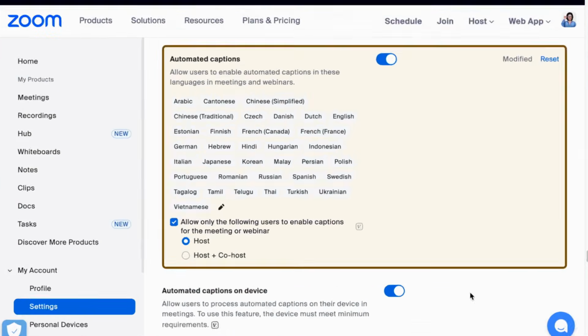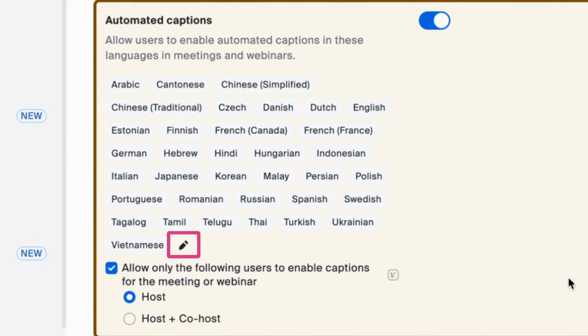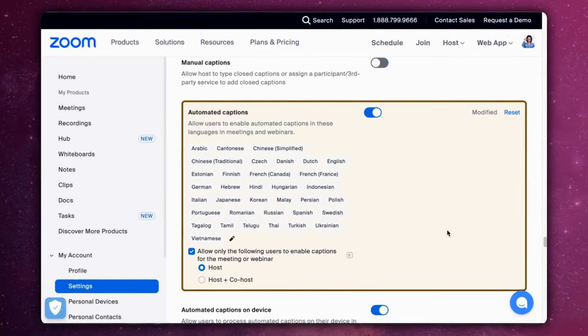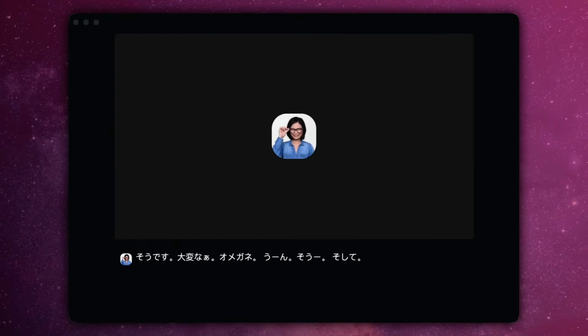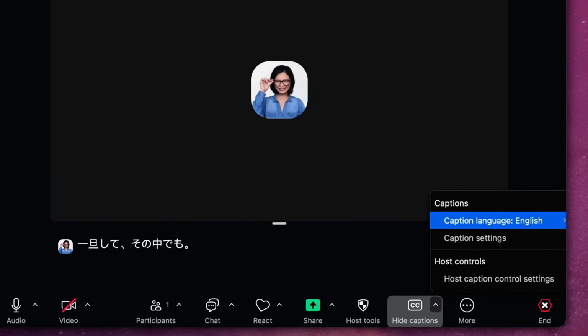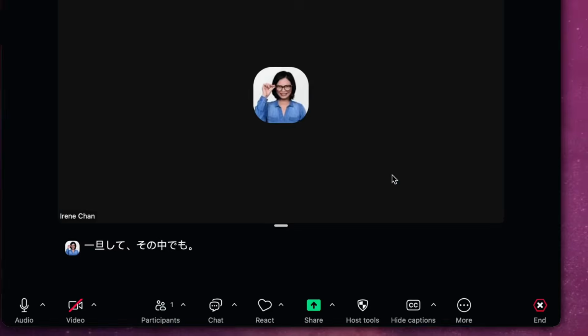Also, you can use Edit Translation Languages to set your language pairs and lock the setting if you don't want changes. Here's an example of how it looks in Japanese automated captions. Let's try changing the caption language to Italian.